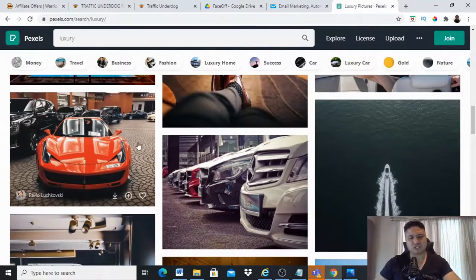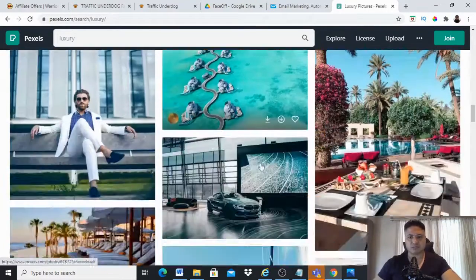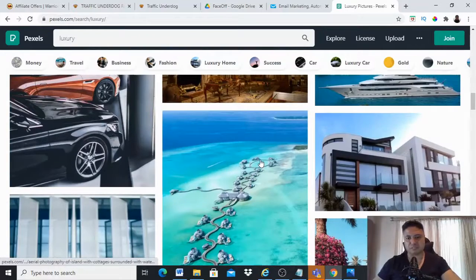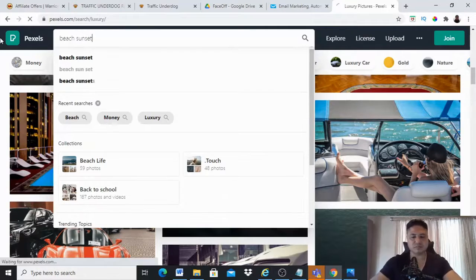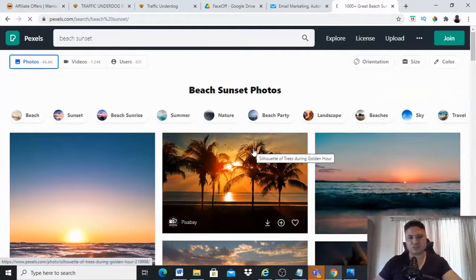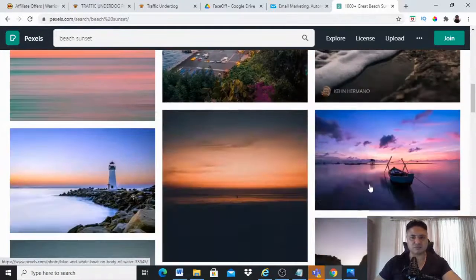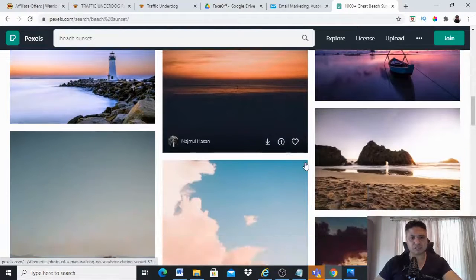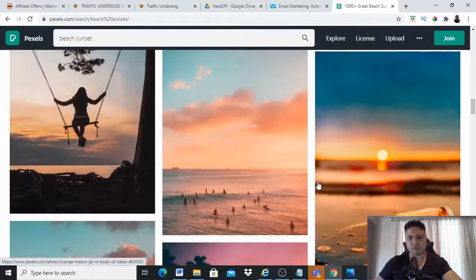I don't like using these cars, etc. It's just a bit too cheesy. Yeah, so more something that represents, maybe let's do that, hey? Beach holiday. Something that represents beach sunset. So you can use luxury, you can use money, and so on. This is a nice beach sunset. These are some nice images. So you can choose any of them, all right?